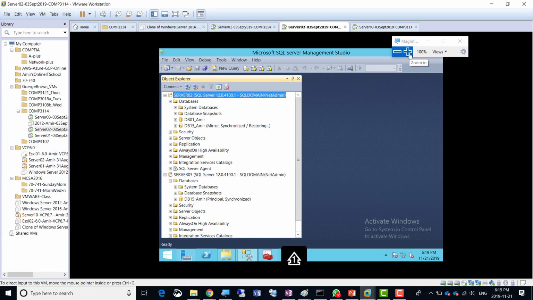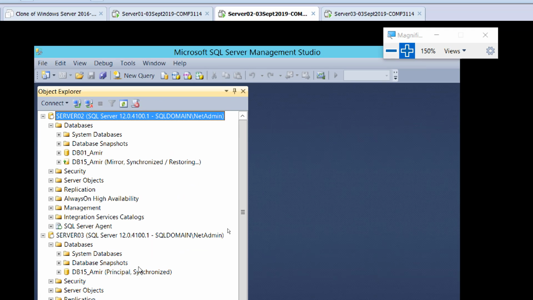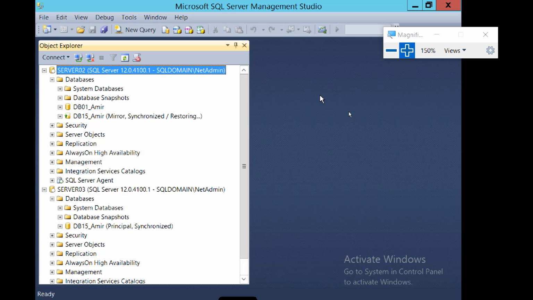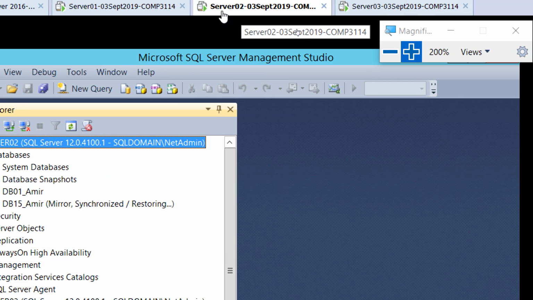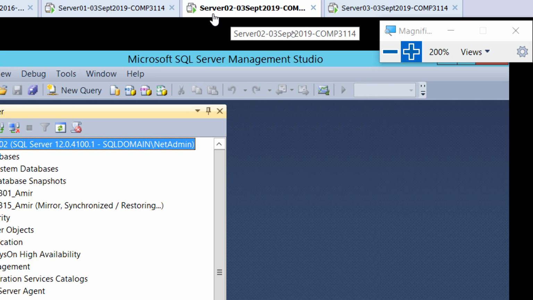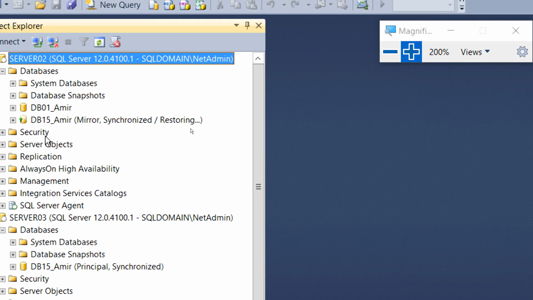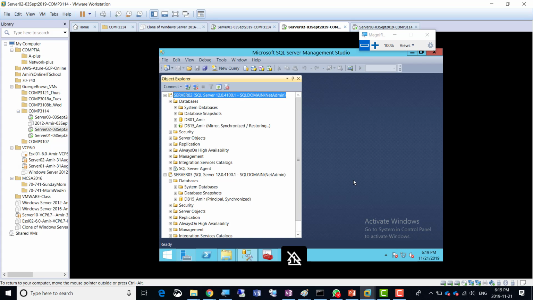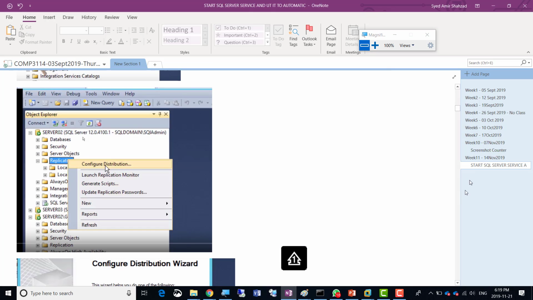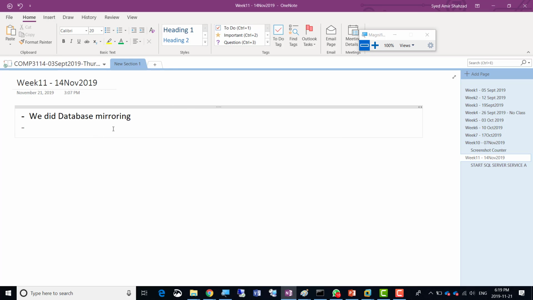Okay, so if you're already logged in, then take a screenshot. Servers 2 and 3 both are added to the console. That's your first screenshot. On server 2, if server 2 and server 3 both are added inside server 2, that's your first screenshot. Server 2 and 3 added to server 2. See, that was so easy and straightforward.